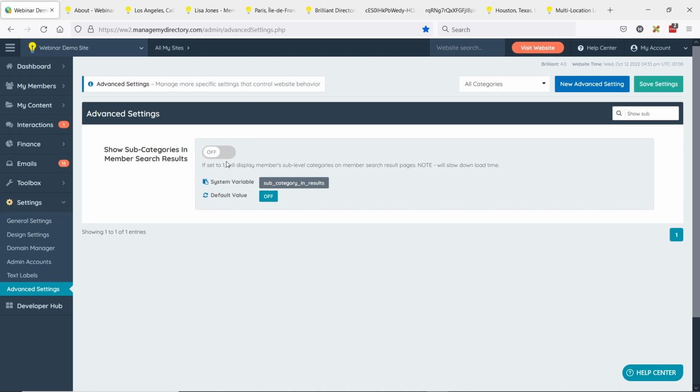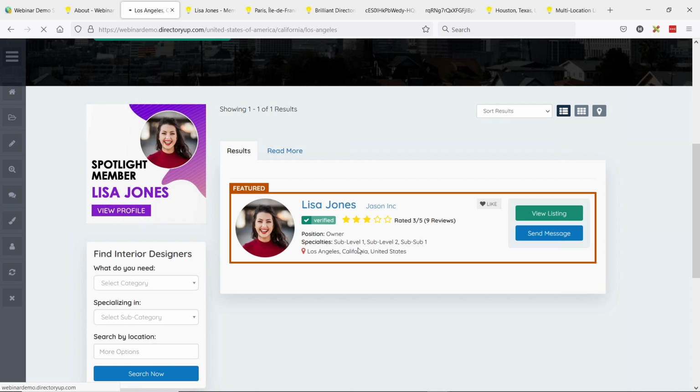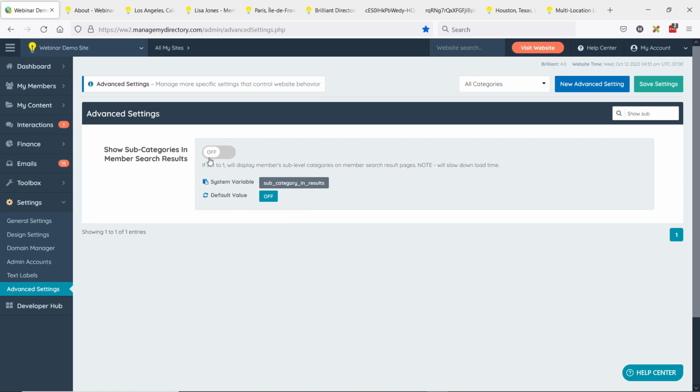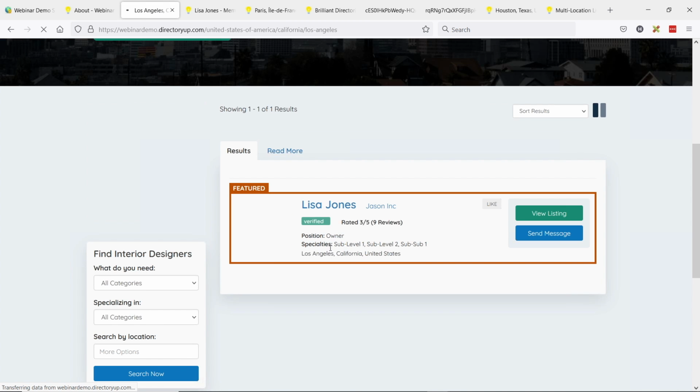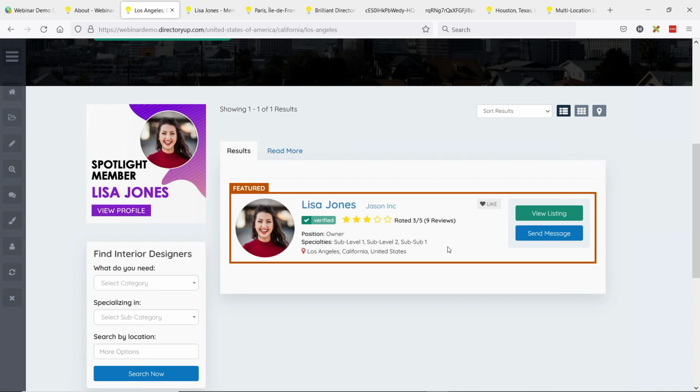I'll turn it off just as a quick test, and we'll refresh the page. So we see it's not there now, but if your choice is the website owner, it's probably good for SEO too. You can enable this and hit Save Changes. And now we see a small preview of the subcategories, the specialties or subcategories this member is a part of.